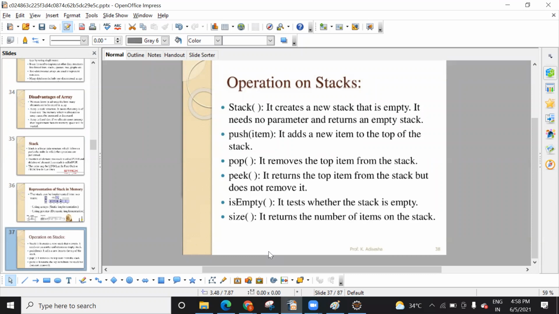Pop is to remove an element. Peek is used to check the element that is present at the top. It will just print it, or show you, okay, this is the element at the top. And the isEmpty function will test whether the stack is empty, and there is also the size, what is the size of the stack. So these are some operations we do.